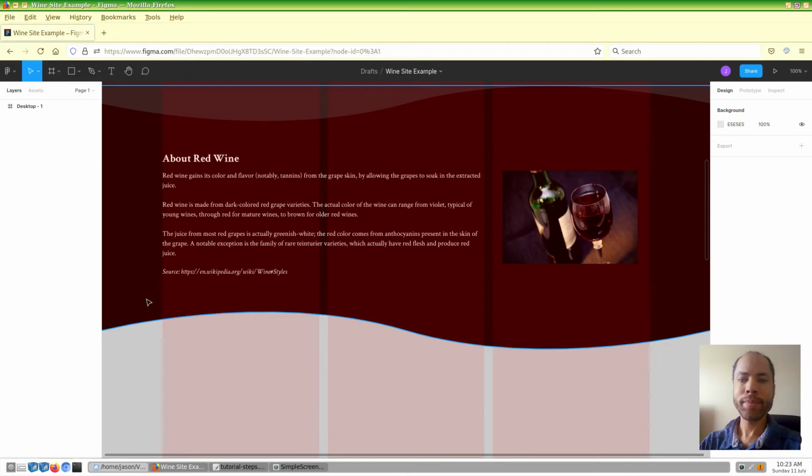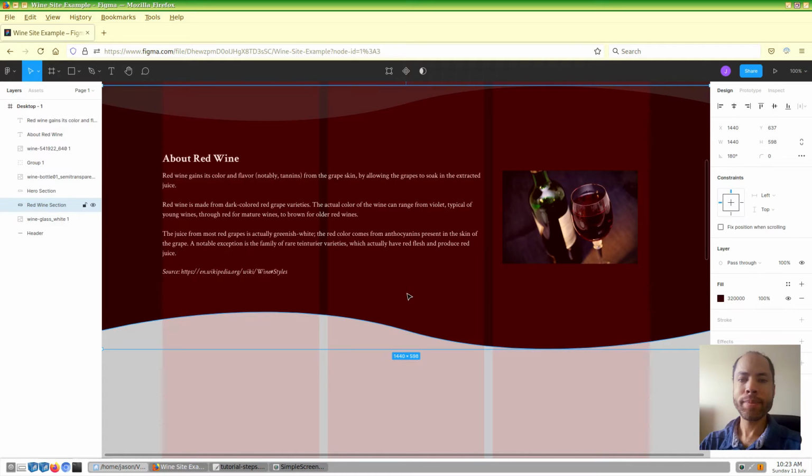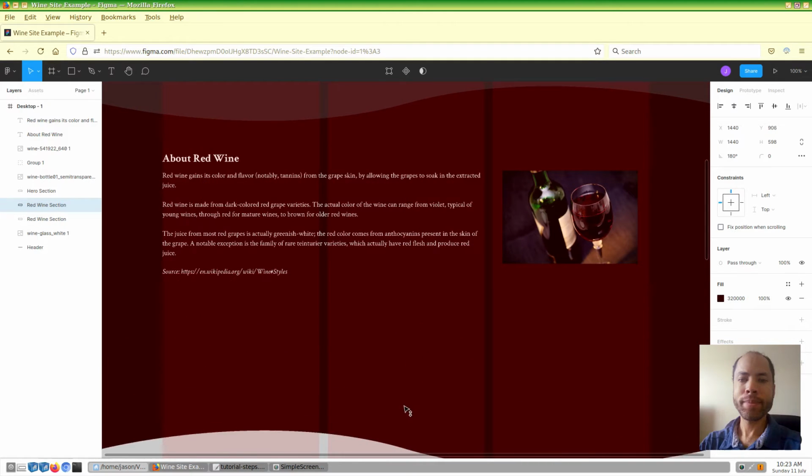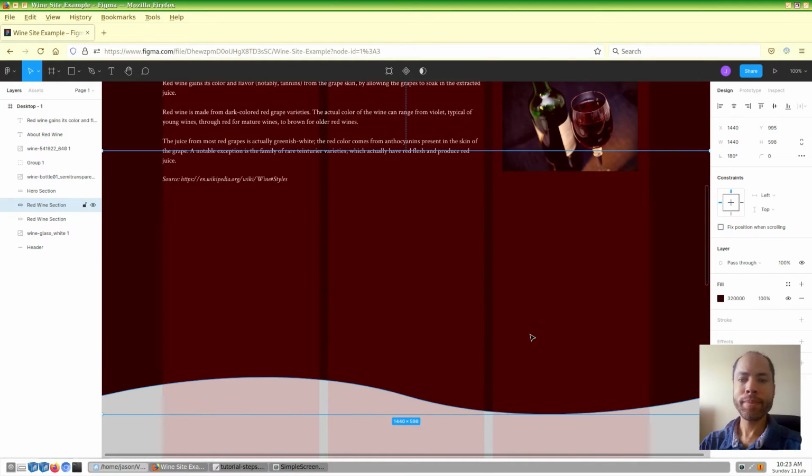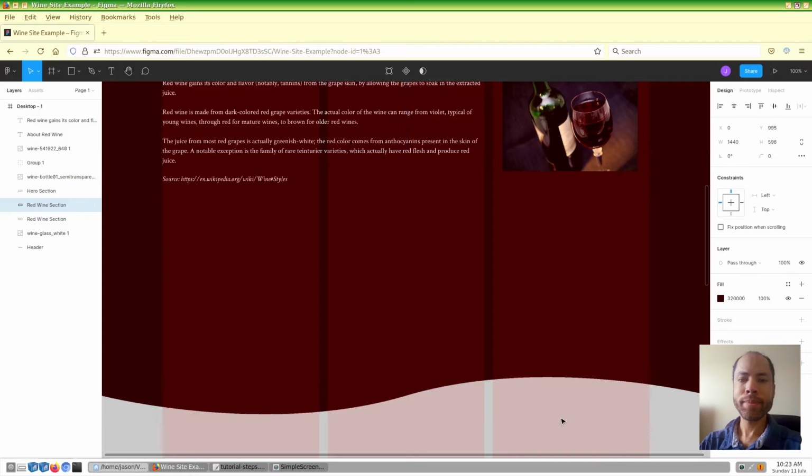Similarly to the red wine section, now we're going to work on the white wine section. What we're looking to do is create a design with alternating wave shapes. As you can see, one's opposite the other. So we're going to do like we did before and copy this and paste it, and then reverse it horizontally. You do Control D for duplicate, and pull it straight down using Shift. And then right click, flip horizontal. And then we also want to rename this white wine section.